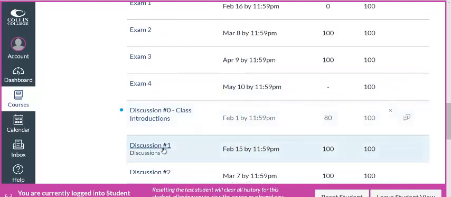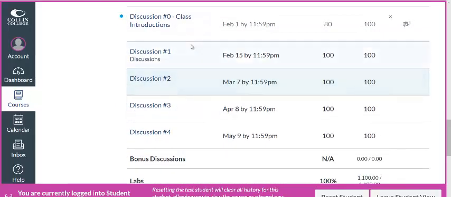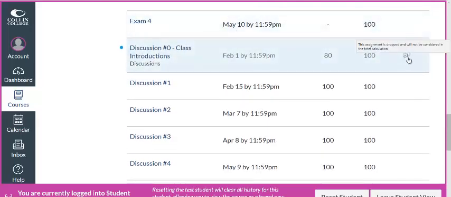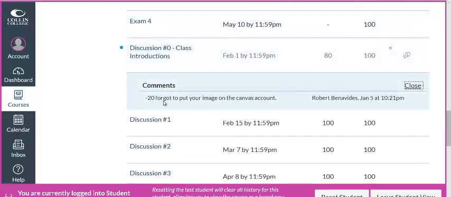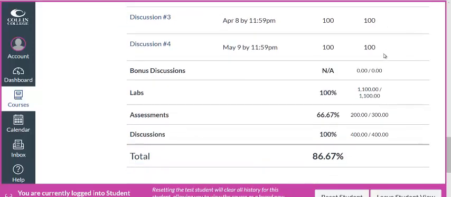As far as the discussions are concerned, same thing here. Student did really good on all the discussions except the first one. It was kind of like a rough start, right? So what happened on the first one here? Let's see what happened. Forgot to put the image in the Canvas account. Oh, well, that's 20 points right there. No worries on this, as they say, because this one is dropped. So the lowest discussion grade is dropped, the lowest assignment grade is dropped, the lowest exam grade is not dropped.